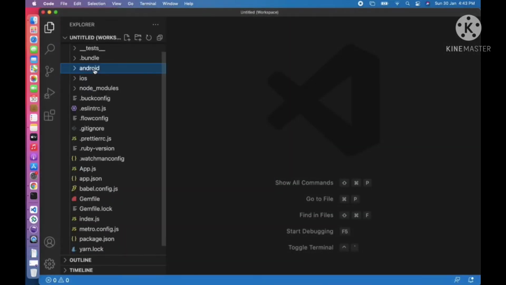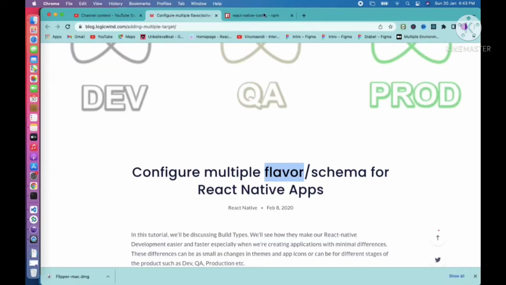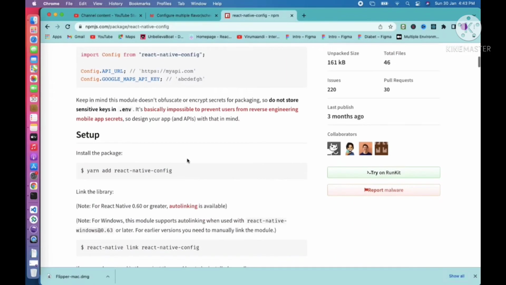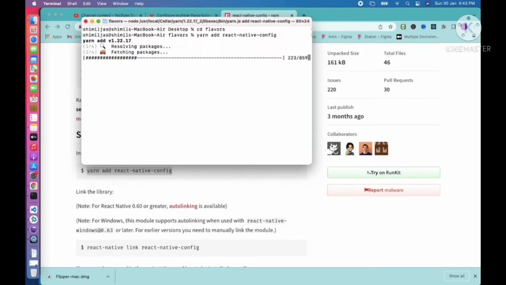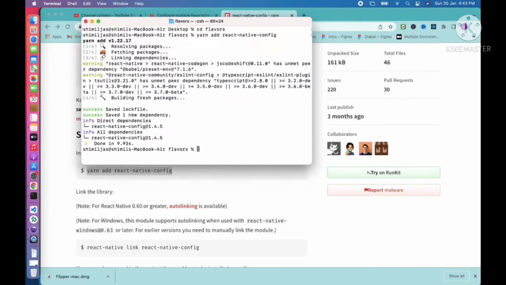Now the next thing we are going to do is install React Native config, which we'll be using for different env files. So first of all, we are going to install the React Native config library. You can just add this library in the project. Go to the project, Flavours, and add React Native config. Using React Native config, we can create multiple env files. So React Native config is installed.